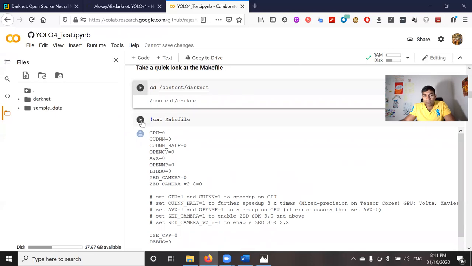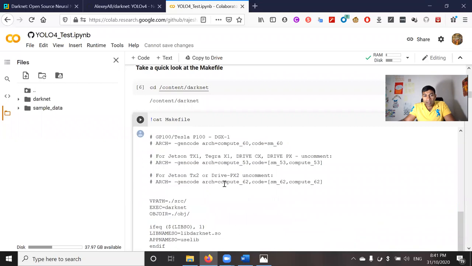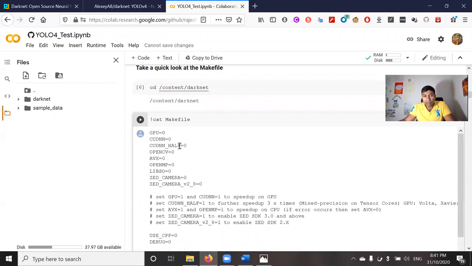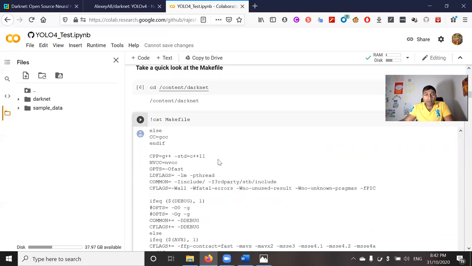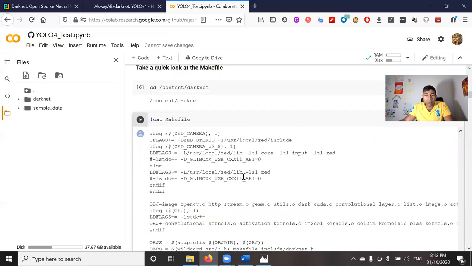So you see here, I run this make file and it's GPU 0, CUDNN 0. The first four are the ones that we really care about. All of these are set to 0, which means they are disabled. So what we need to do is enable GPU by setting this to 1, enable CUDNN again by putting that to 1, CUDNN half also to 1, and OpenCV, which is like an open source computer vision library, we also have to enable that to 1. All of these are used by the source code for .NET. So we just visually saw the file, so we know what to change.